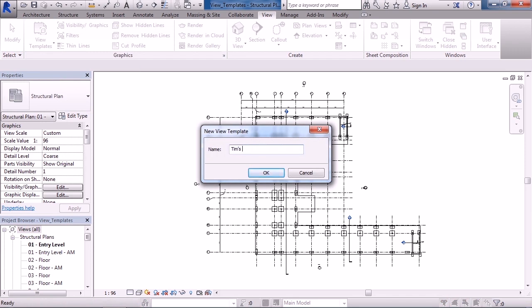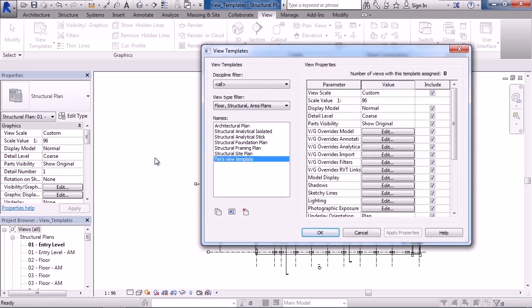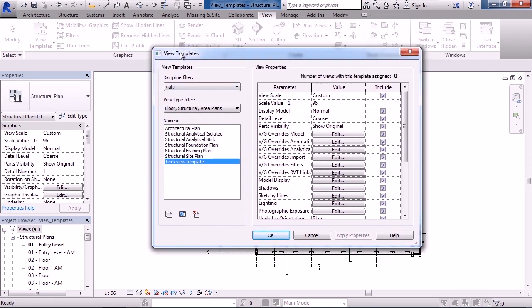It's going to ask you now, what do you want to name this template? And for this example, I'm just going to call it Tim's View Template. You can call it your name as well, but then just call it something, and then click OK. Now this view template is added to the list of already existing view templates. And here is the View Template Manager.